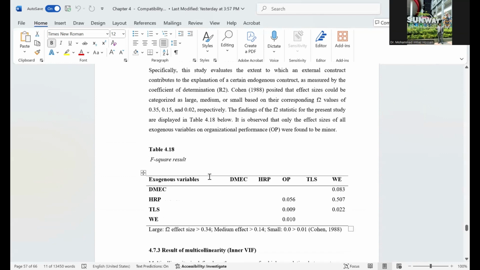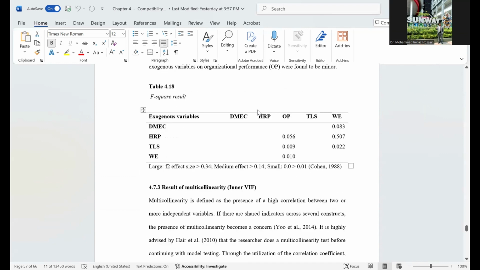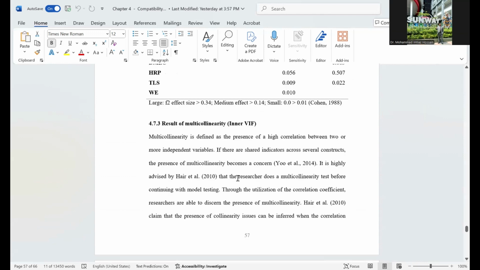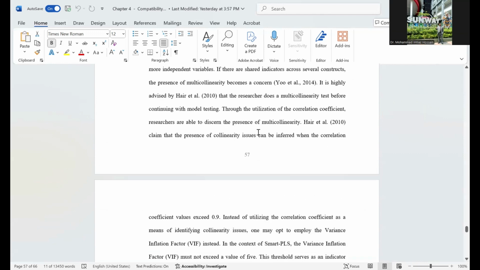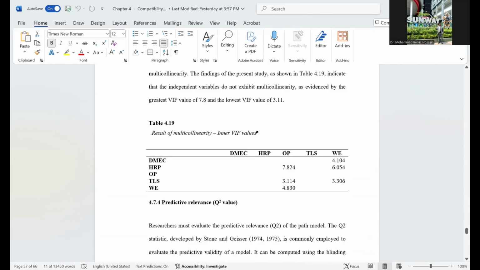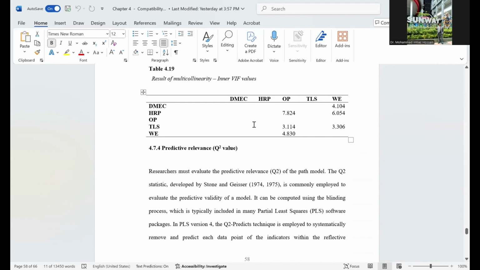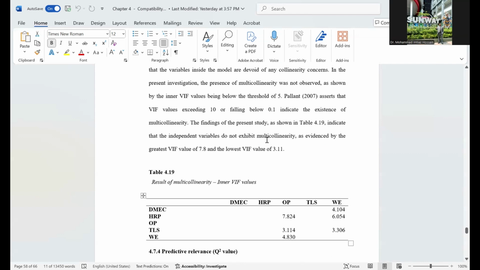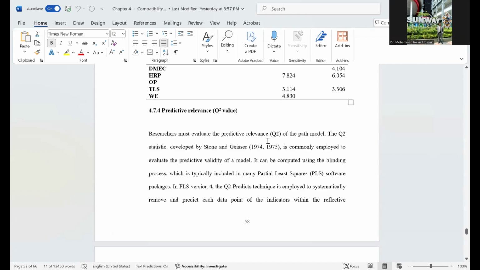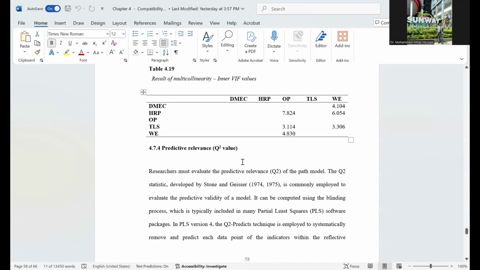Then the effect size, F square, you also have to report. You can get it from the Smart PLS result. This is the parameter of the F square according to Cohen. And inner VIF: multicollinearity issues can be assessed by VIF. VIF should be less than 5.0, or some scholars suggest 3.3 can also be considered as a cutoff value. So the VIF result looks like this, copy and paste, or you can download from the Excel.